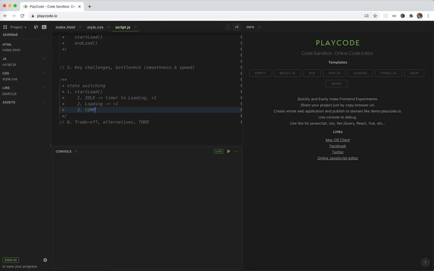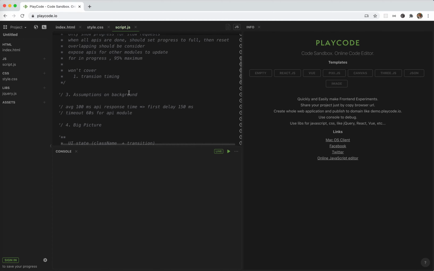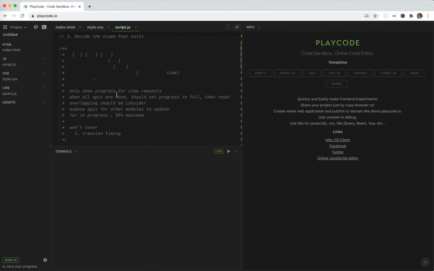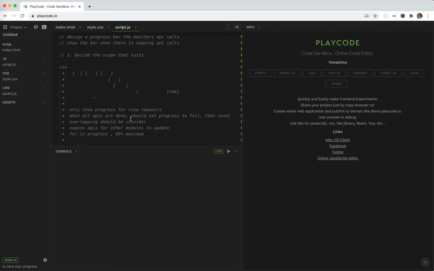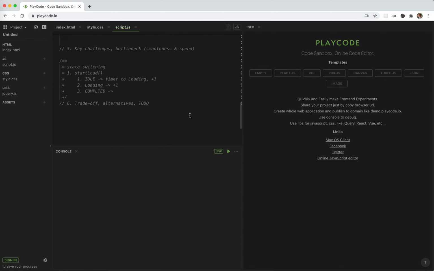Three, if it is completed, then there's only one case, which is that it's between the complete timer. Then we reset: clear the complete timer, set to idle immediately, and start again. You just continue this process.